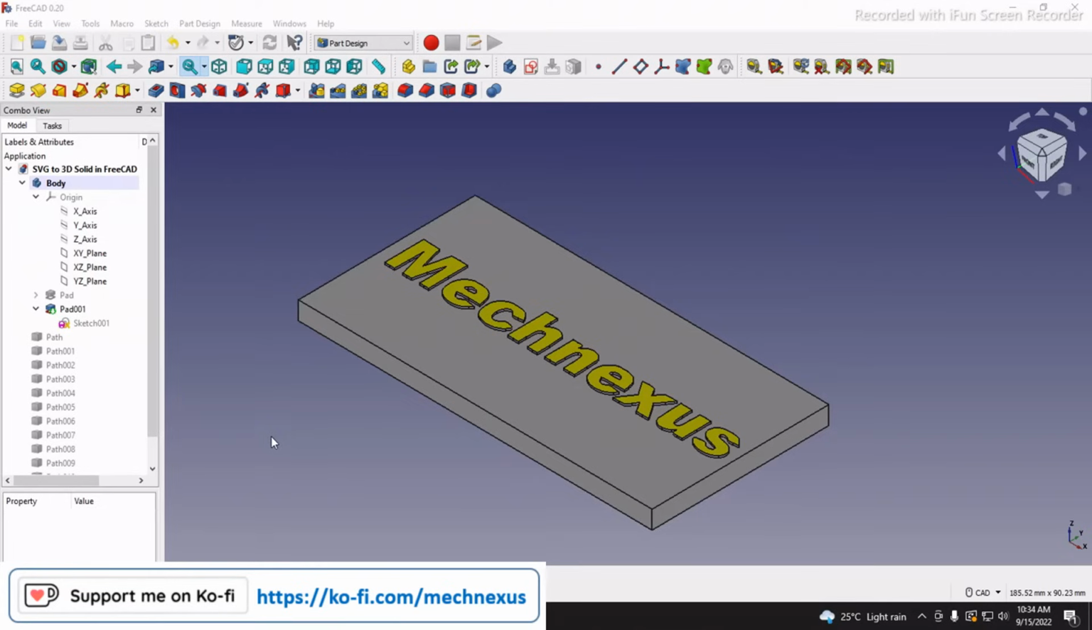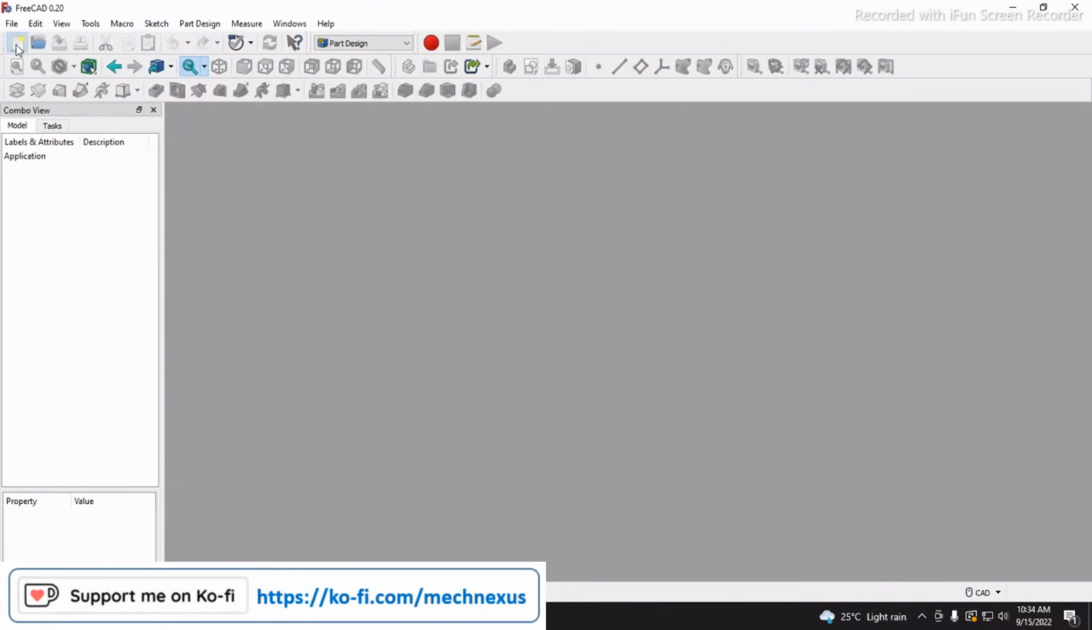So let's start our tutorial. I am closing this file and I will create a new file.